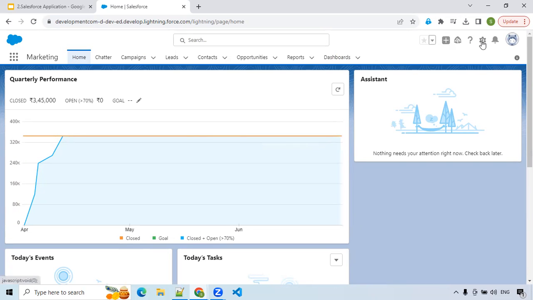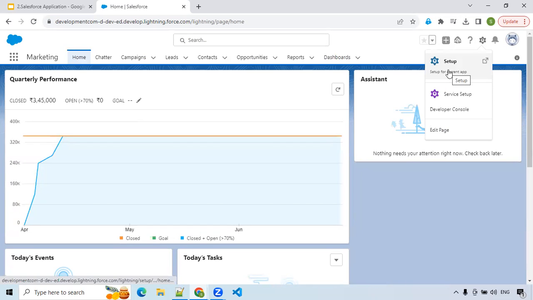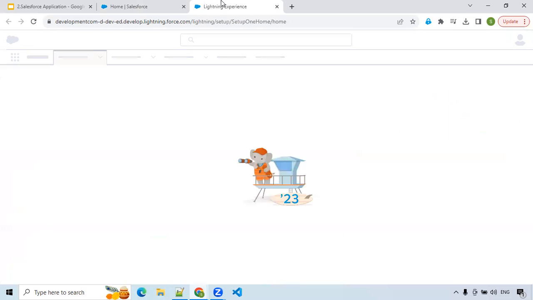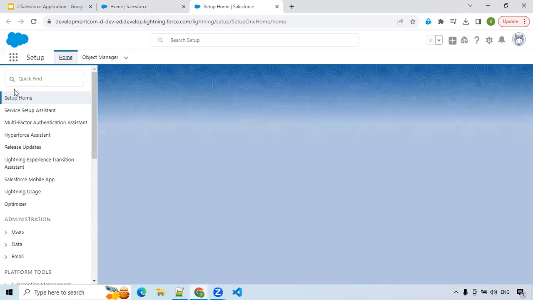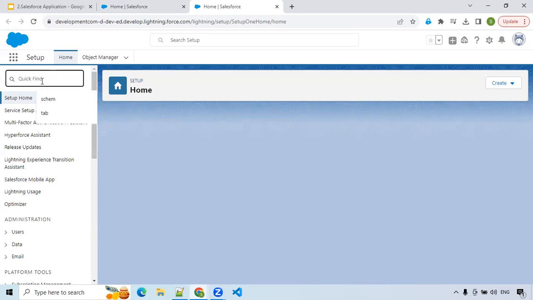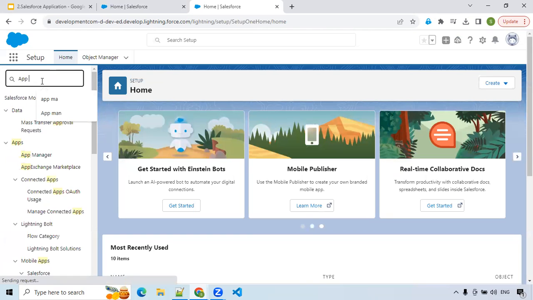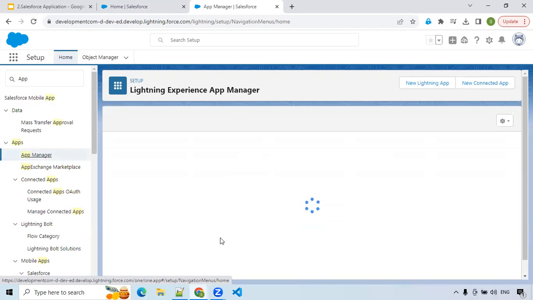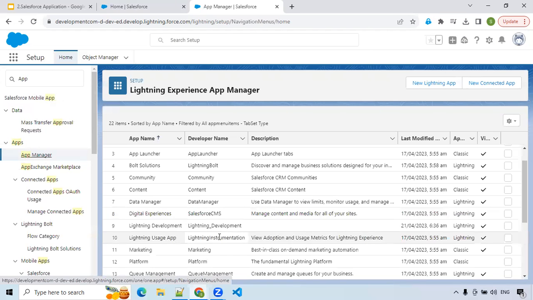Click on the gear symbol, click on Setup. Once again, I'm repeating: click on the gear symbol, click on Setup. Then come here and search for App Manager. Once you click on App Manager, all the applications are listed here.